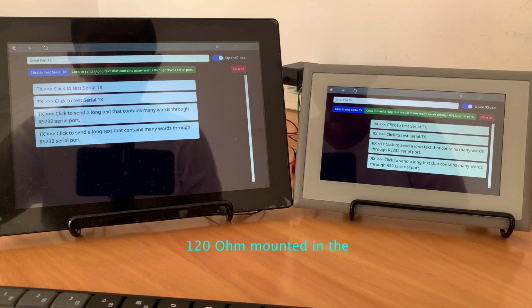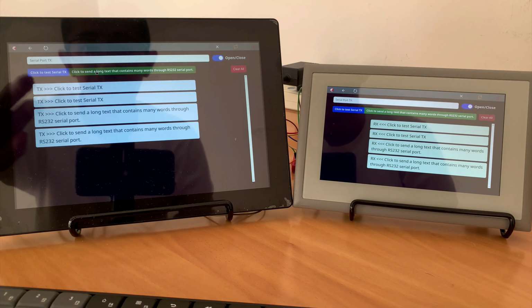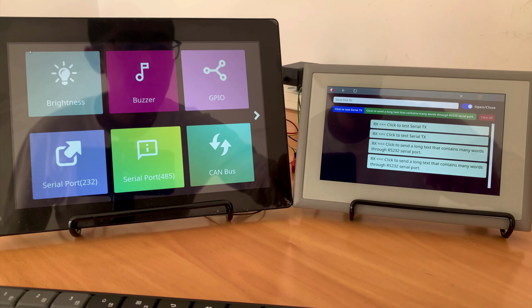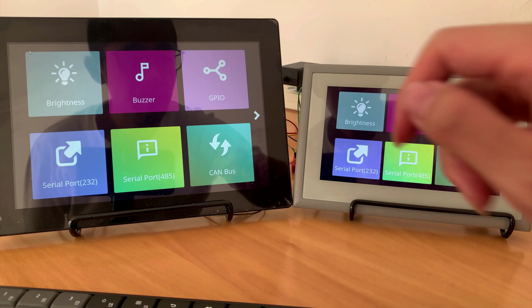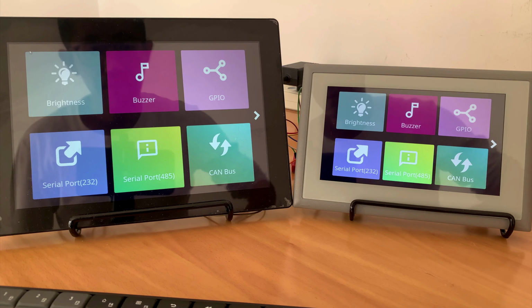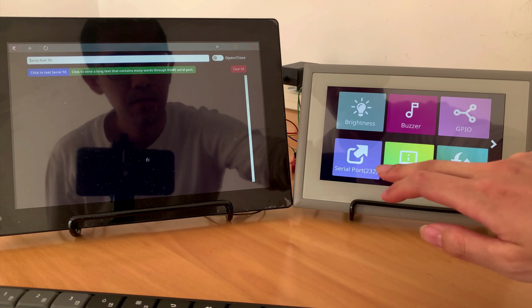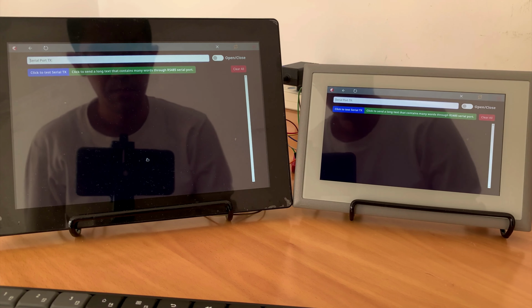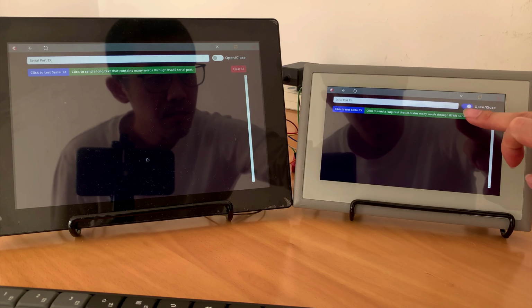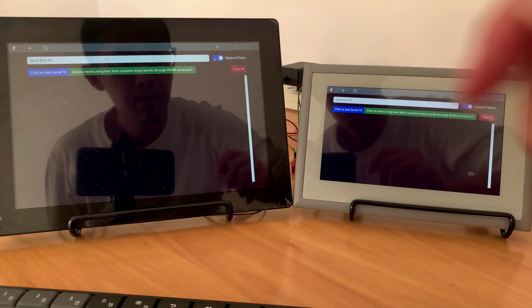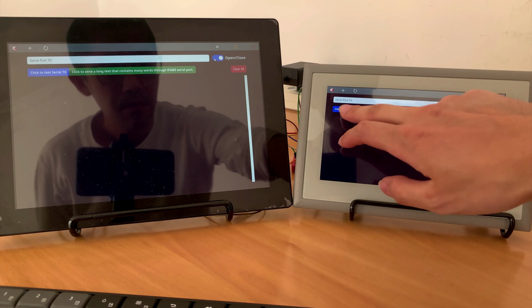The 120 ohm resistor is already mounted on these two devices in the factory, and TX and RX are also switched by hardware. Let's take a look at the RS-485 serial ports. Let's go back to the home page on both devices and visit the RS-485 page. The page looks identical to the RS-232 page, except that they are using RS-485 for communication. Let's do the same test as we did before.